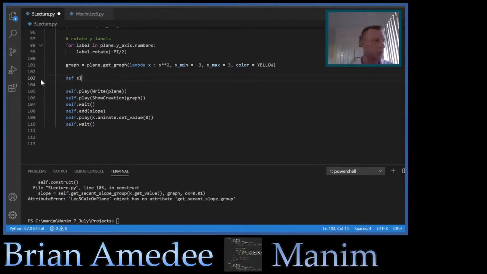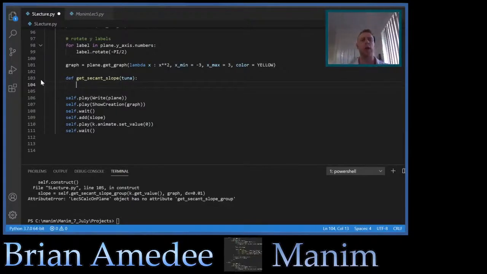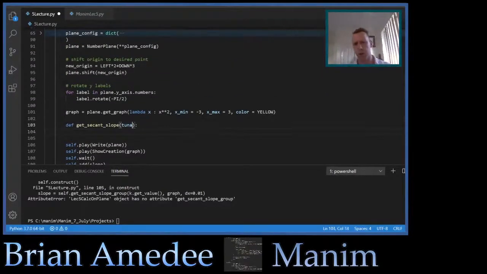So I'm going to define get_slope. Actually, I might say secant_slope. And my input is going to be some value x. I'm going to put tuna because it's my favorite food, just so I can make it very clear that you're just inputting some value, and if we assign it the name tuna, then every time we reference it, it doesn't have to be x, it doesn't have to be graph, it can be whatever you want. But if somebody was looking at this code and trying to actually make it, they might get a little bit annoyed at the fact that everything's called tuna.